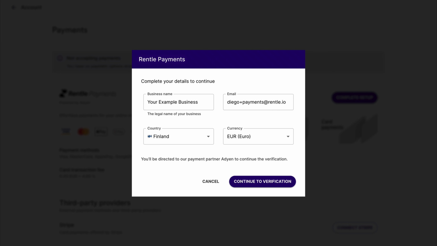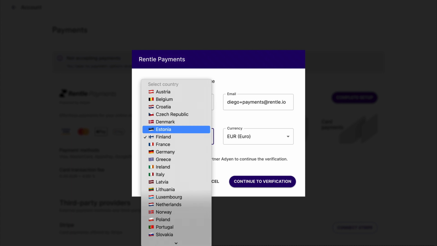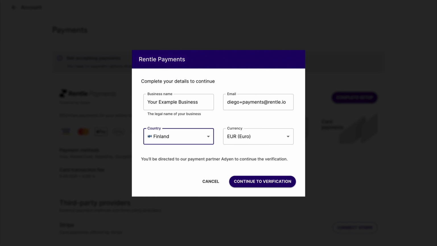Rental payments is currently available in the countries listed in this drop-down. Our product team is continuously working on supporting rental payments in new countries. If your country is not listed yet, you can enable online payments with Stripe. Let's click on Continue to verification.